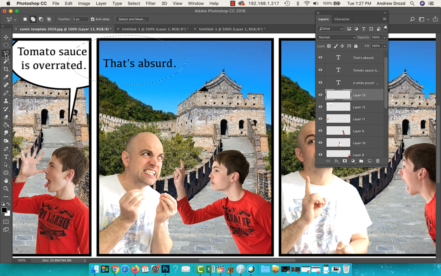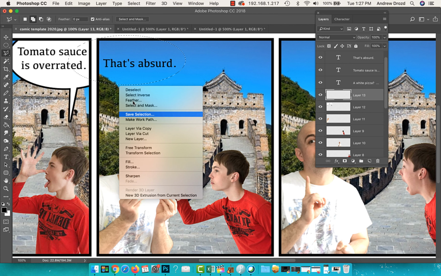Now we're going to switch from the elliptical marquee to the polygonal lasso, and this is also critical. You need add to selection selected. All right, we're going to left click once, twice, 3, and then 4 times to seal it up. And so there's the outline of this shape. That looks wonderful.